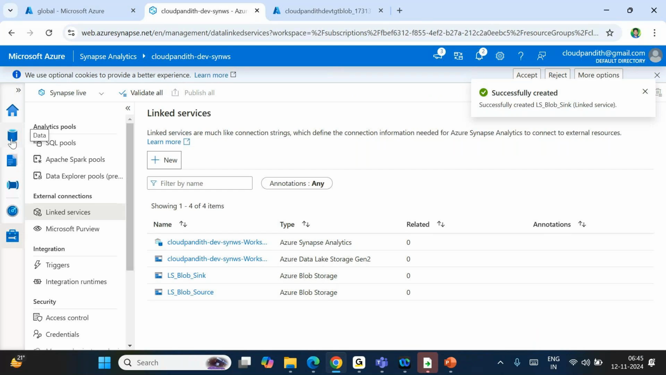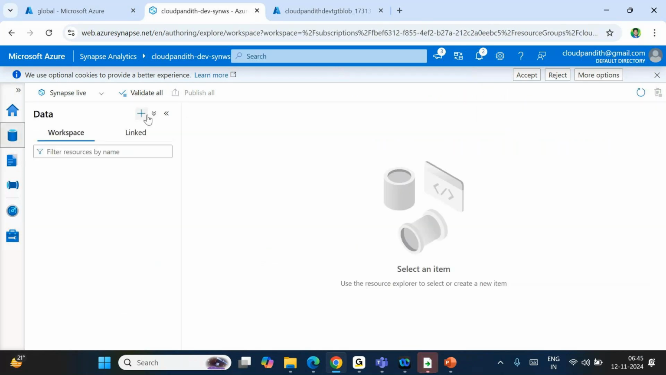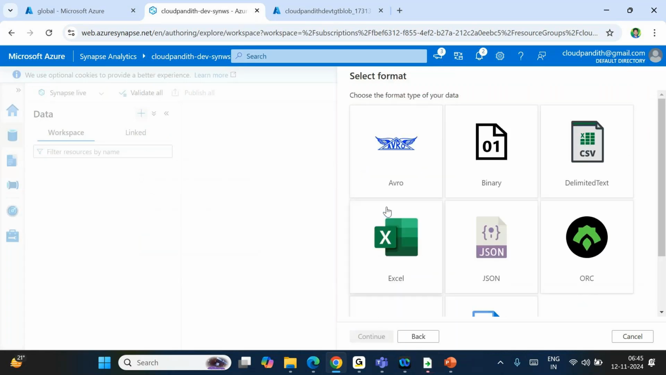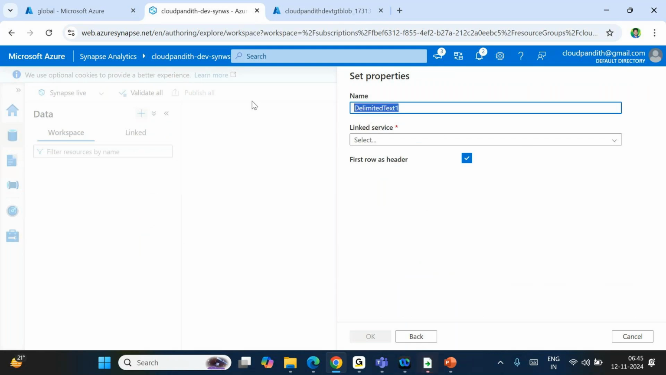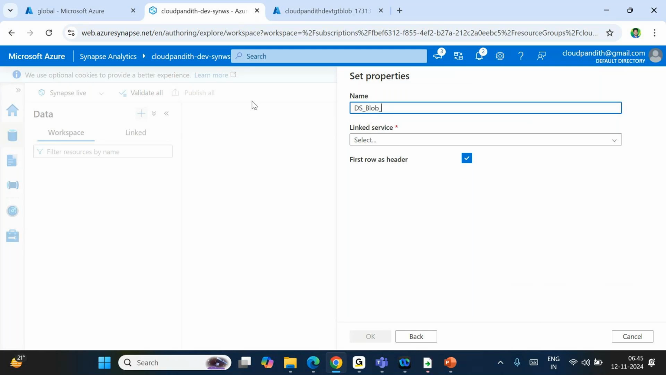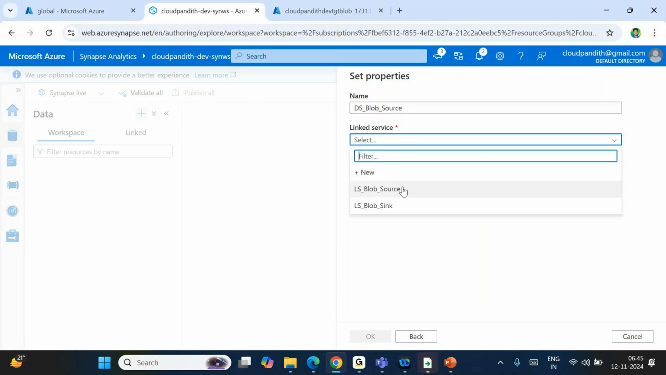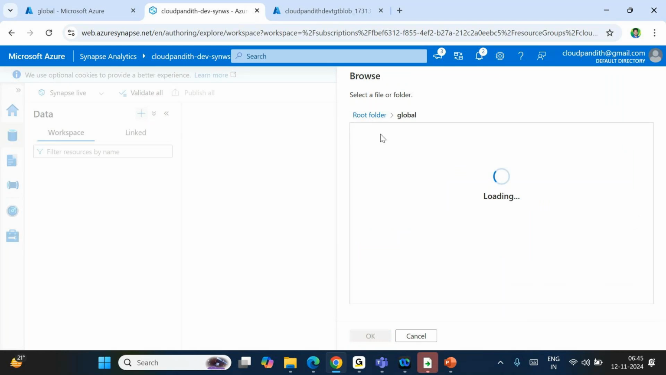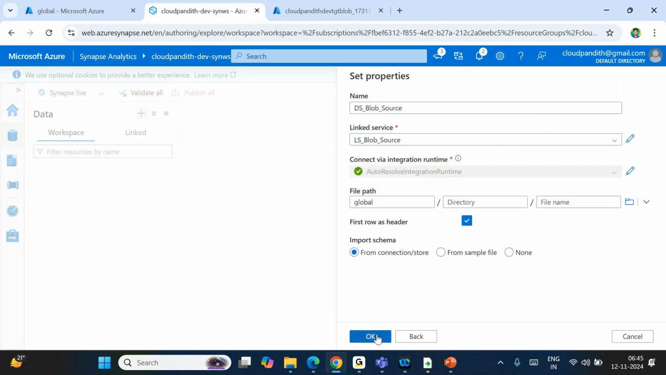Now come to data. So it's same folder, we are not going to change. So that's why let's create data sets. But data sets are very straightforward. We are not going to create any parameters and all. Azure CSV, DS for blob, source, linked services, this, browse it, select global, click OK, click OK.